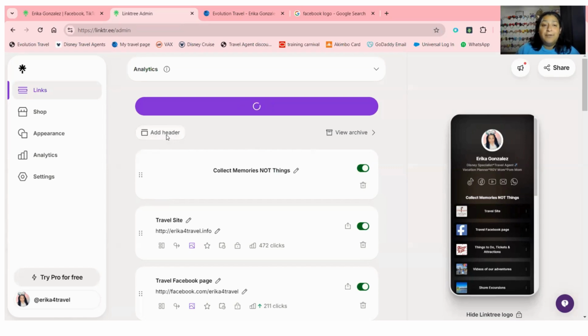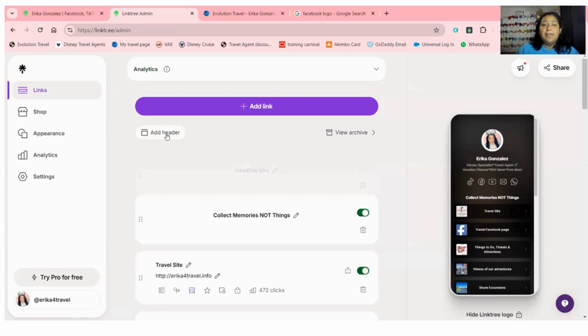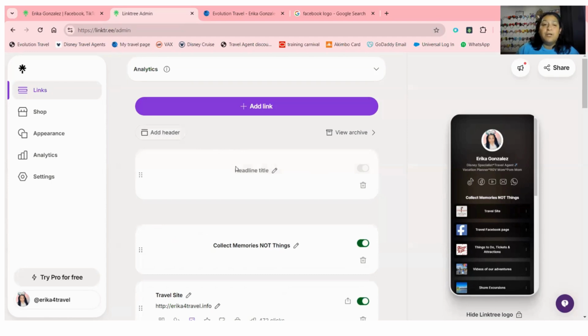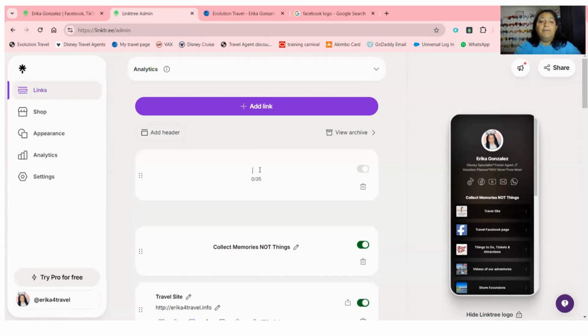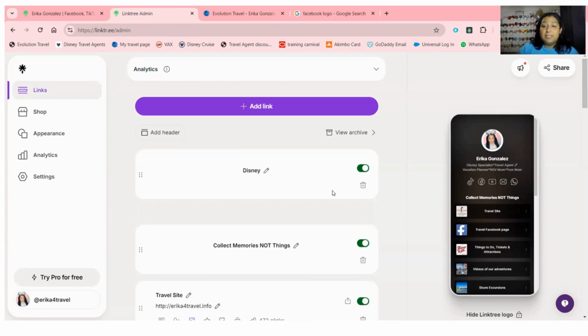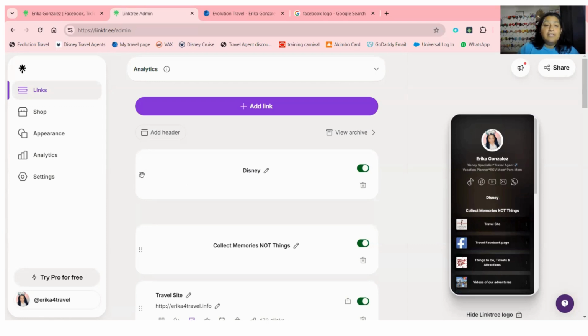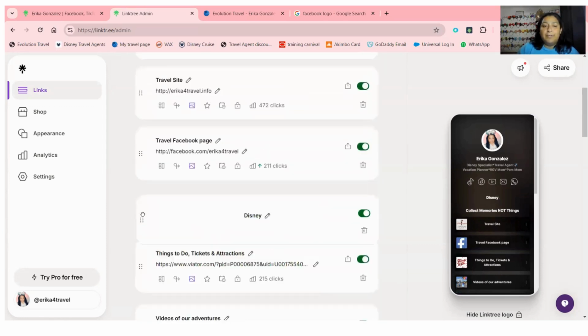If you click on add header, I think it only limits you to a certain amount of words. There you go. You can only have 35. So if I'm going to say, for example, Disney, if that's what I want, you're going to see Disney pop up. And then this is kind of like a divider. That's what that pretty much means.